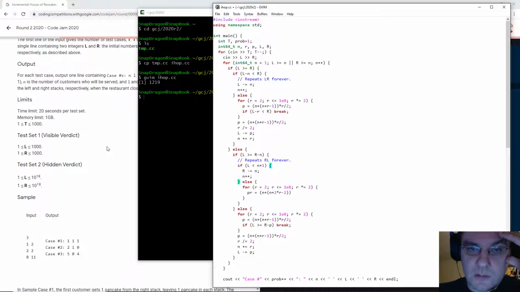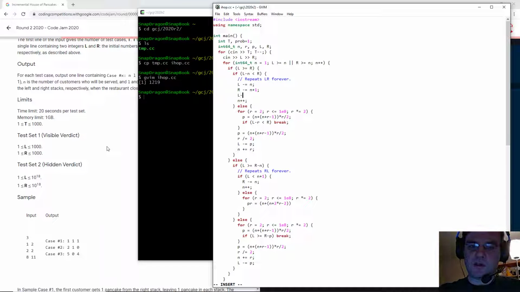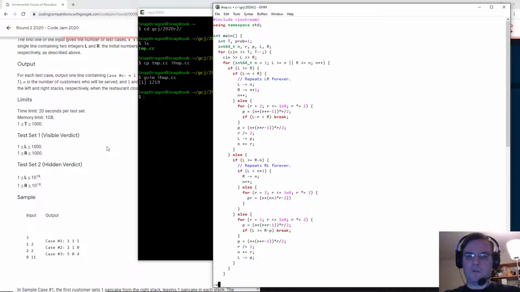Oh, shoot. Wait, so we have... Okay, I know that L is going to end up being greater than or equal to R, but L minus N, L minus N plus 2... Is this going to hold? Yeah, okay. That's fine. Fortunately, this test set 1 will test these anyway.